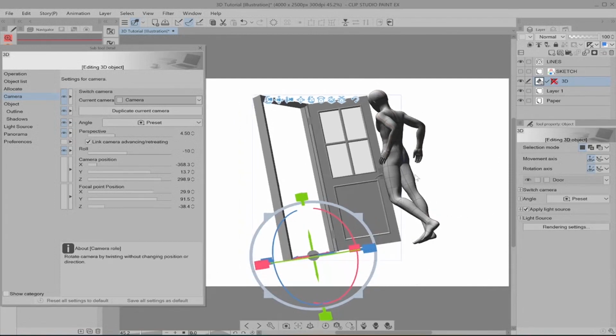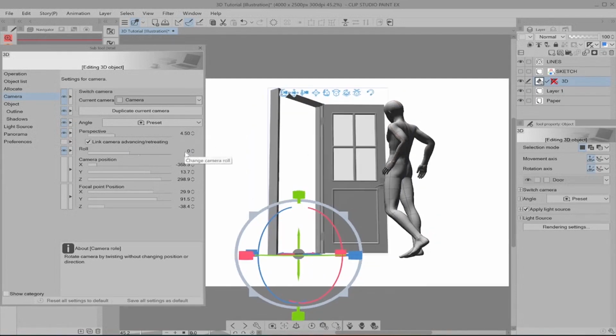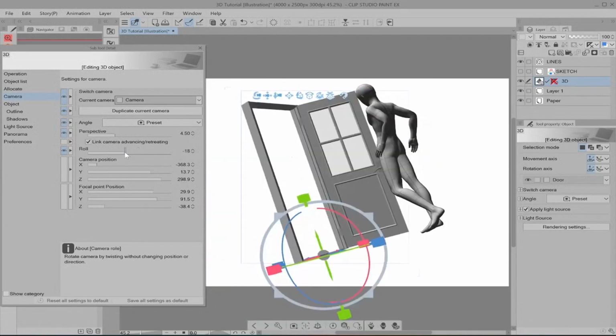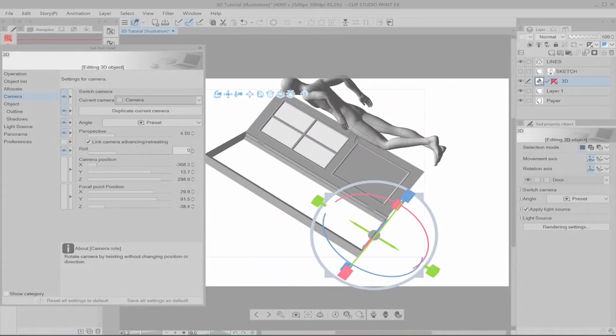So imagine yourself holding the camera and you're just tilting it to get a really cool angle. And so 0 is the midground, plus goes right, minus goes left. So plus, we're going right, and minus is to the left.